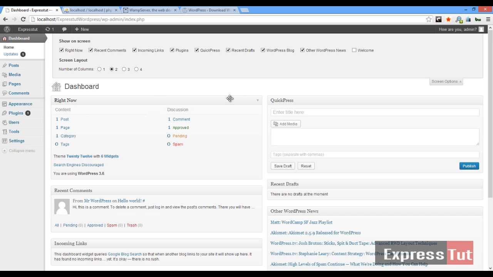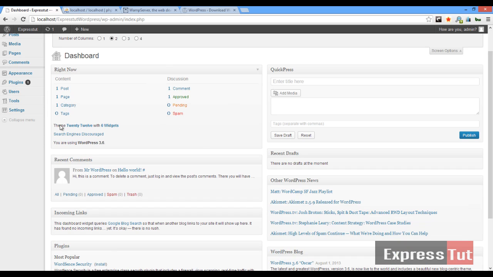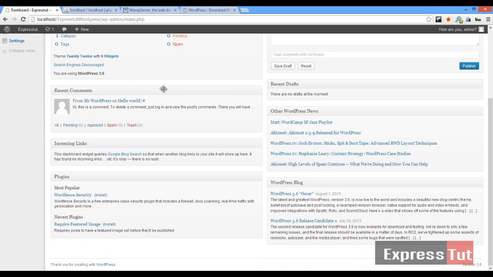The first one is Right Now, which is like a list of things going on in your WordPress. So we've got 1 post, 1 page, 1 category, 0 tags, 1 comment, 1 approved, pending and spam, and so on. Here we've got the recent comments, and once you hover over the comments, you see some admin menus show up, such as unapprove, reply to this comment, edit this comment, mark this comment as spam, or put it into the trash.